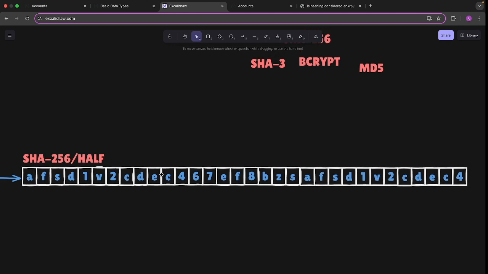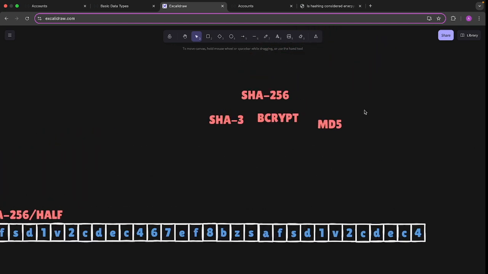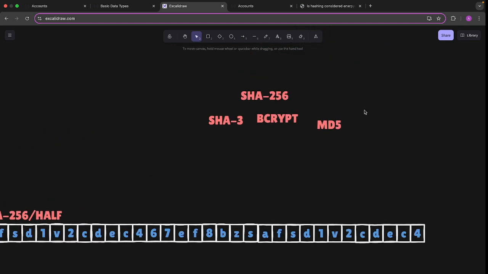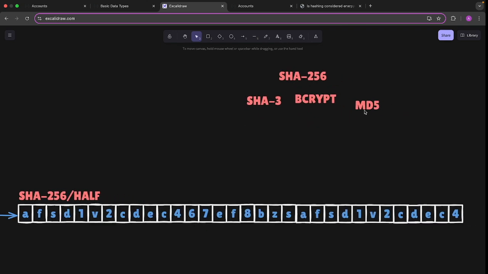Now, the pattern of the output is going to completely depend on the hashing algorithm that you choose. This is an example of how a SHA-256 algorithm might look. Of course, there are more algorithms such as SHA-3, bcrypt, MD5, and SHA-256. Now you may be asking, what's the point of a hashing algorithm and why do we need it?